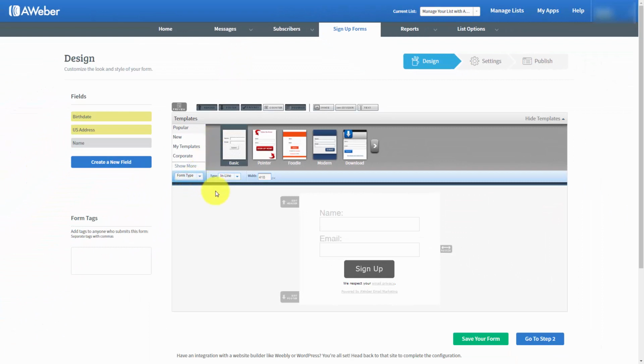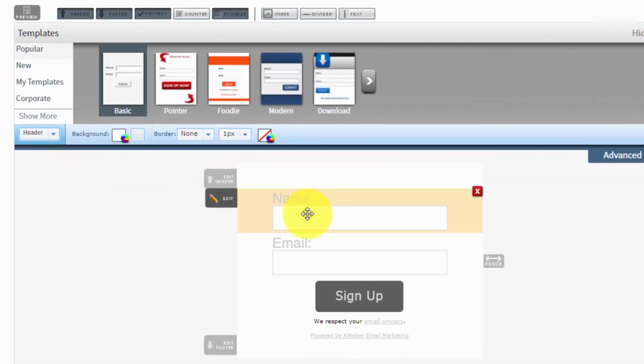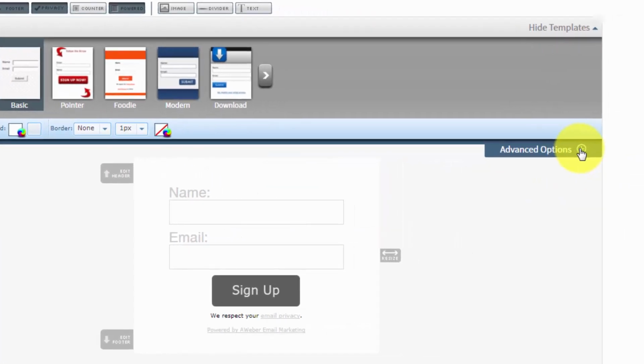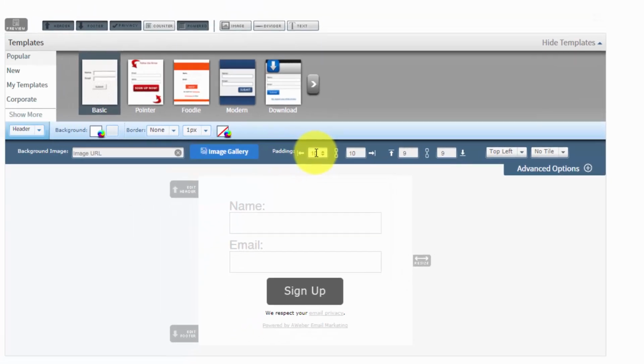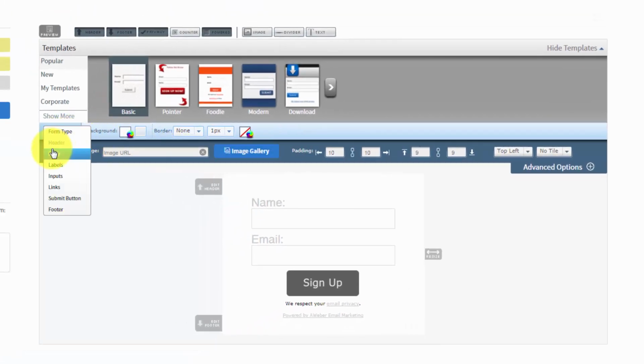Now each element of your sign-up form has detail that can be changed. For example, you can change the detail in the header by clicking this link, and you'll notice that you can change the background color or the border, and you can even go into some of the advanced options to put in images and to pad some of the margins. Each individual field will have this kind of detail. We can do detail for the body, and you'll notice that you have the same options available.